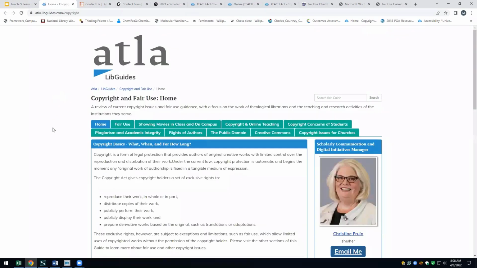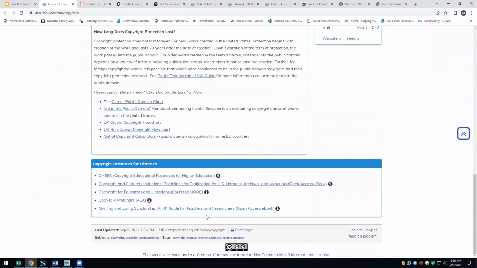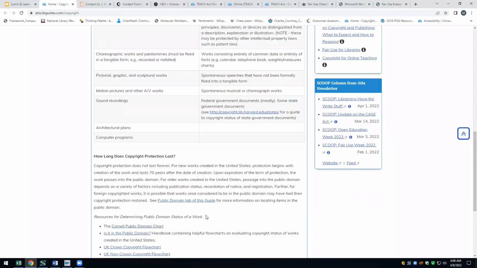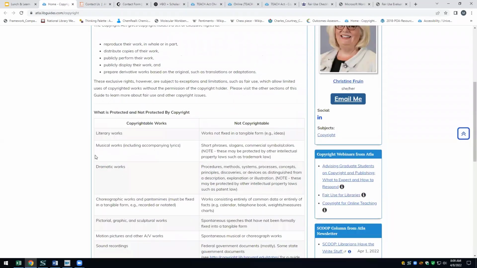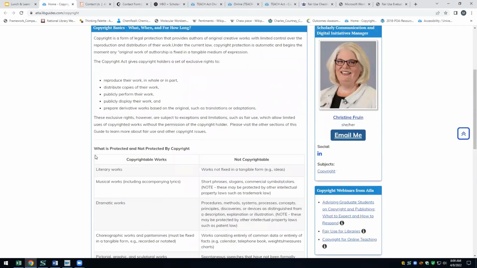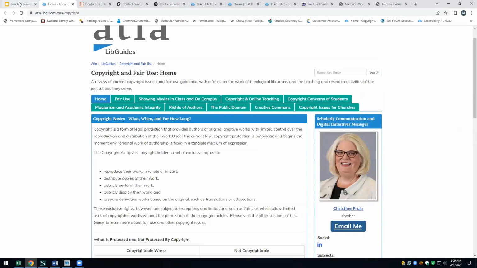Here is a copyright and fair use guide that is probably one of the best that I have ever seen. Again, this is not a substitute for legal advice, but this is a really awesome guide that helps you think about the various aspects of copyright. Again, showing movies in class and on campus, copyright and online teaching. So they have a lot of very useful materials on this guide, and I would encourage you to look through it when you have time.